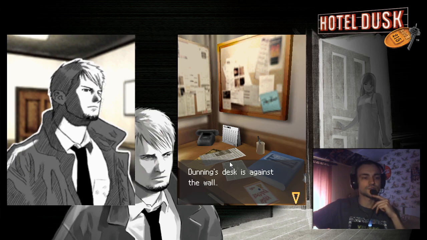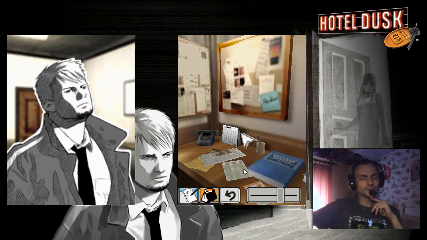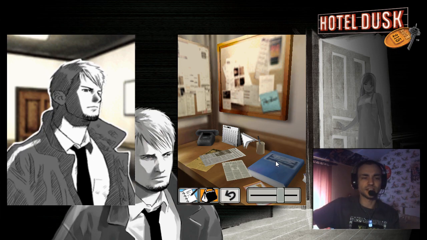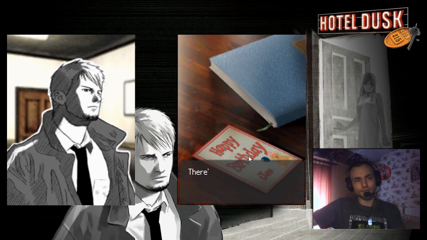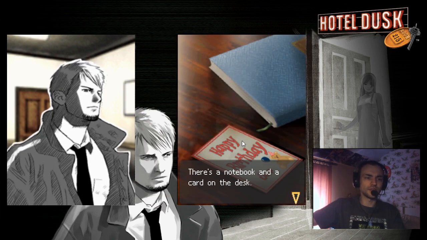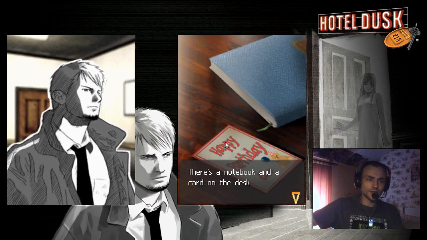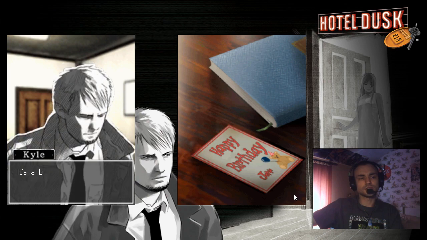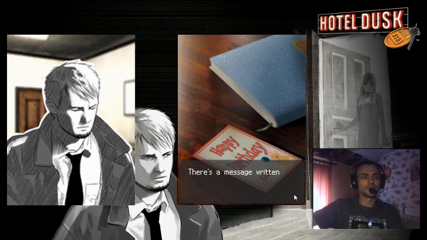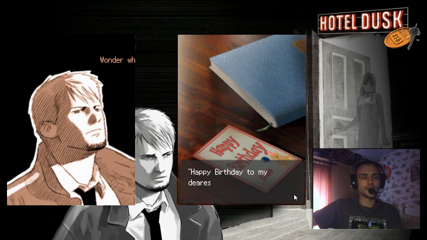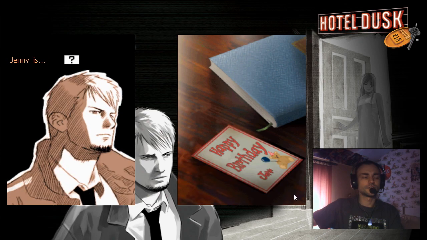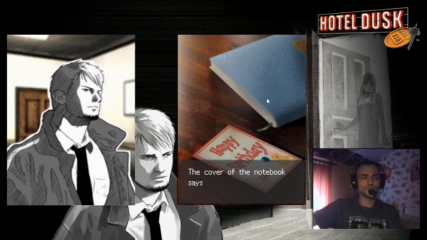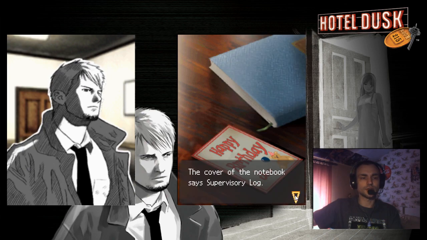Dunning's desk is against the wall. Yeah, the emulator, it seems, has some trouble highlighting in orange the items that you click. It doesn't do so properly, anyway. There's a notebook and a card on the desk. It's a birthday card. There's a message written on the card. Happy birthday to my dearest Jenny. Isn't that Dunning's daughter or something? The cover of the notebook says supervisory log.